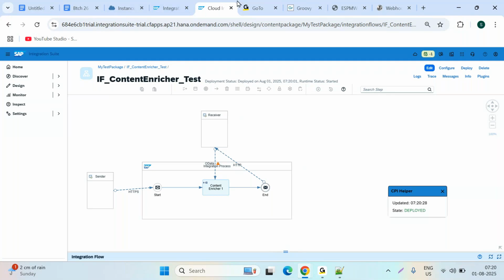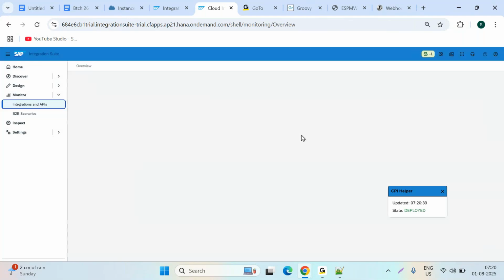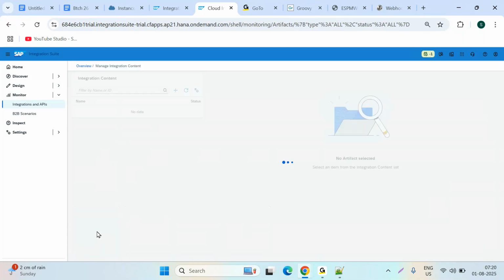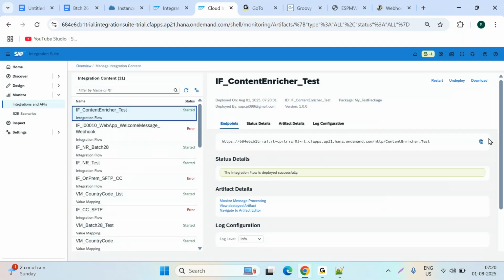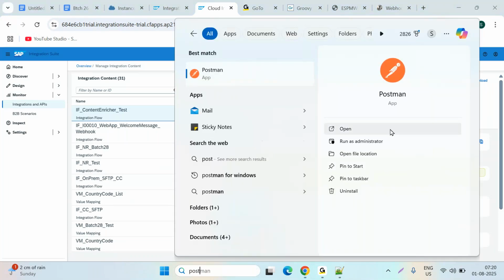So see here, it's deployed. So let me check it. I can see it is started. If I go to integration, manage integration content, I can see this integration here. So it's deployed, and we have this endpoint URL. So let me open the Postman.